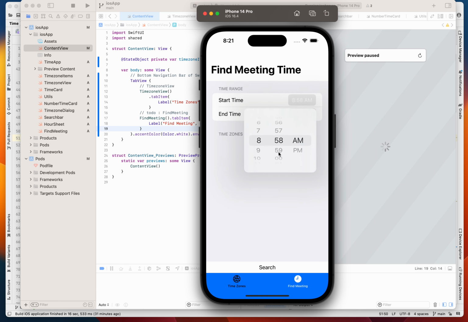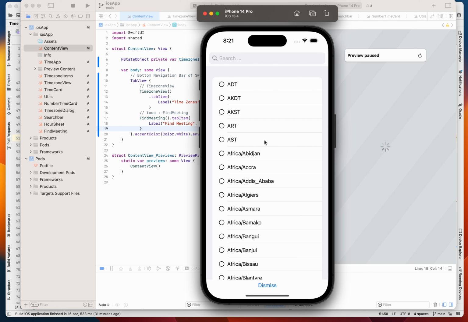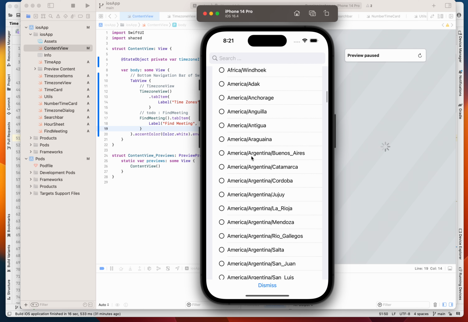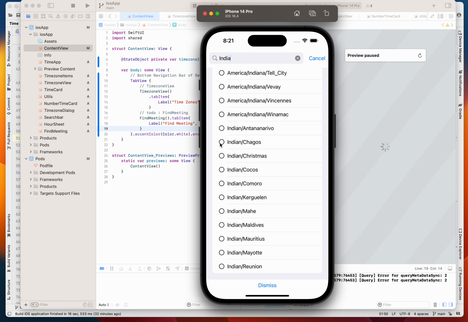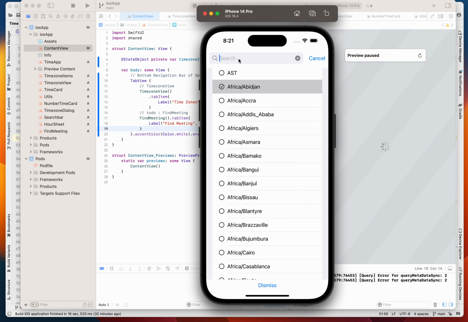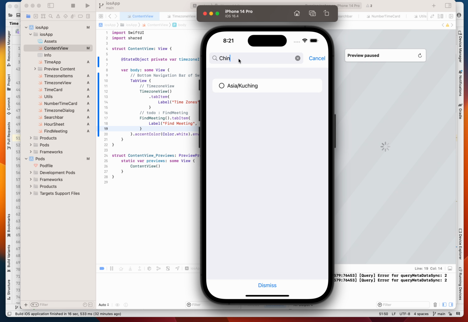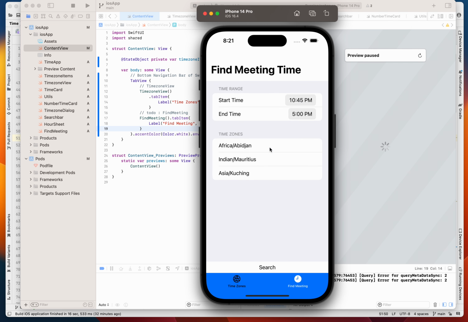We don't have any meeting here, so let me first select Africa, search here for India, Mauritius. Let me also look for China, Asia, Kuching. And then finally cancel it, dismiss this one. We have selected time zones, search it. We didn't find any meeting. Why?